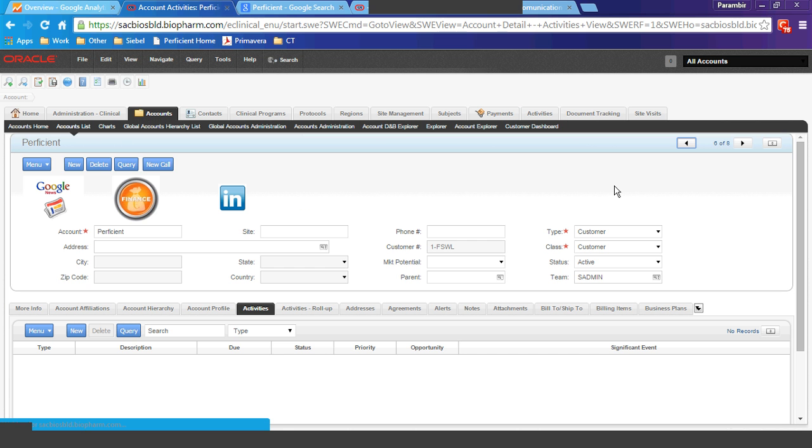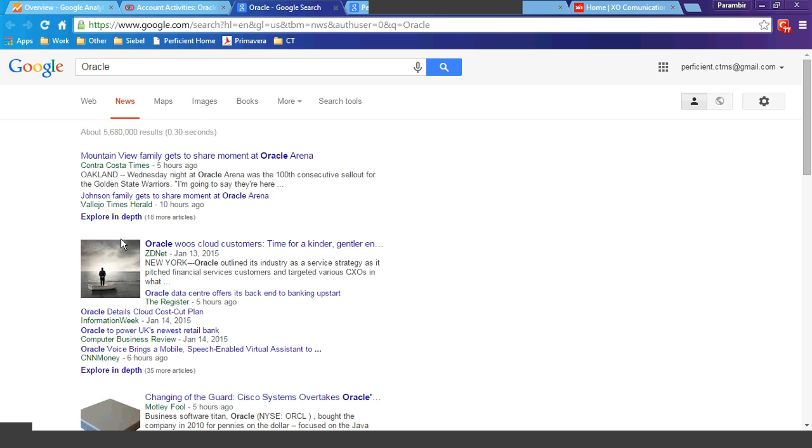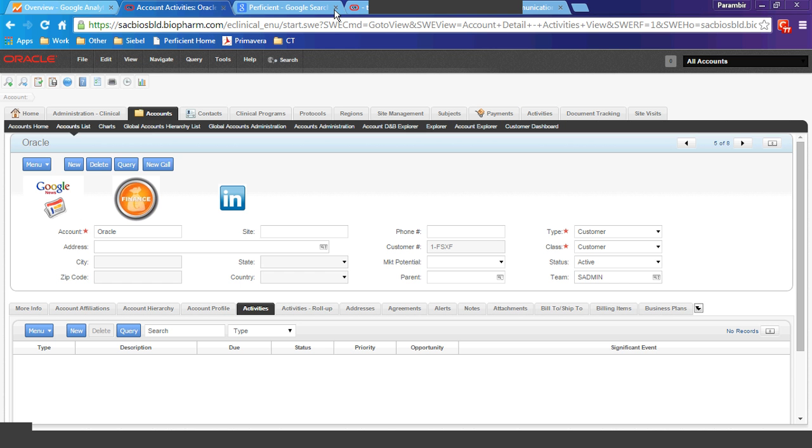So again, if we go into a different account, now I'm in the Oracle account, if I click on that, it'll show me the news related to Oracle. So it's a dynamically built URL that'll point you directly to where you need to go to search for news related to the account that you're concerned with.